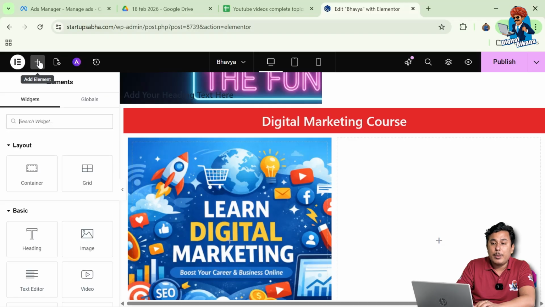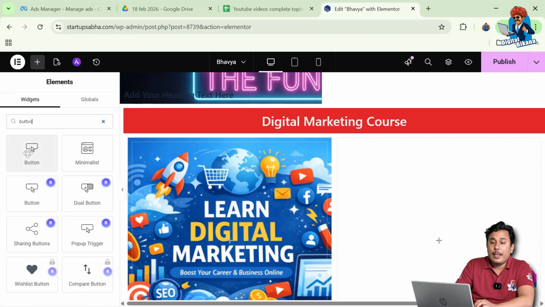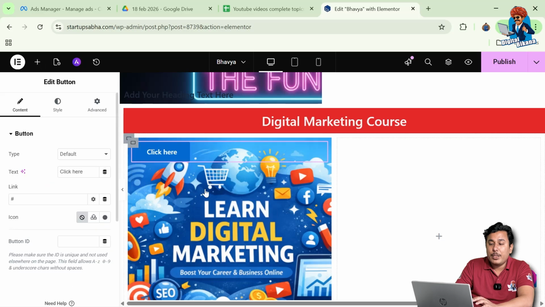section. And for adding a button you just need to move your cursor over the black header line on the top and click on add element, the plus icon, and search for the button widget, and then simply drag and drop this button widget into this section. So as you can see, I have successfully added a button.